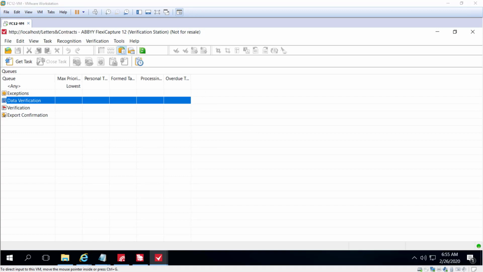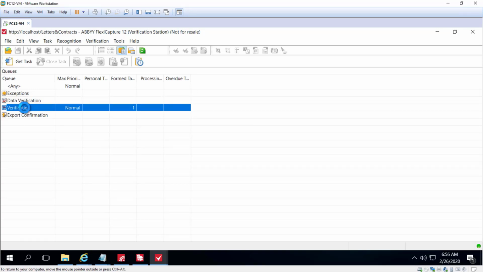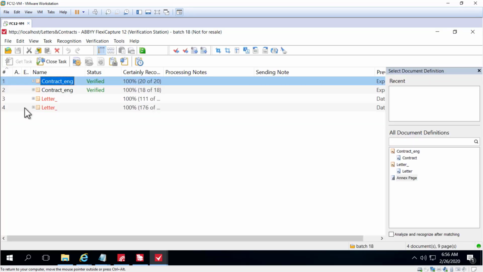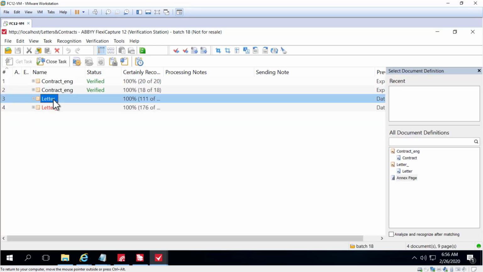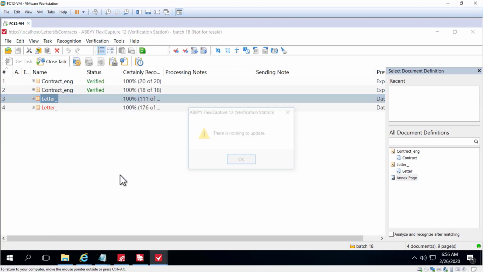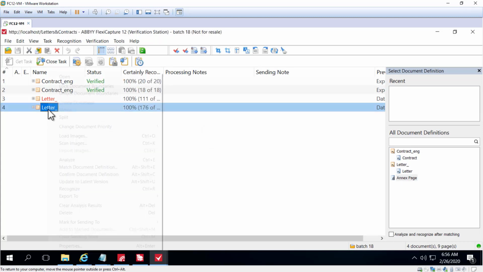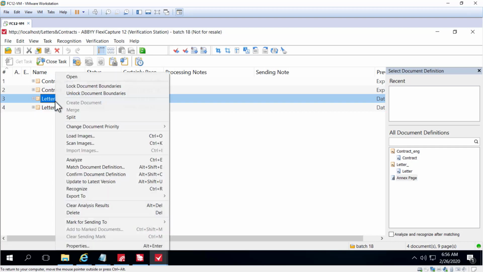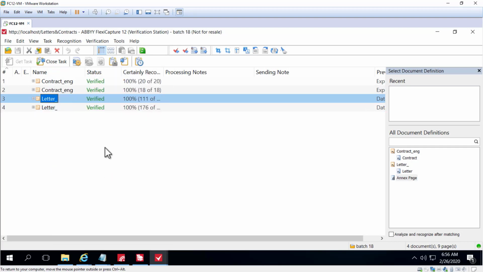And next we'll take a look at this task in the verification queue. Here we see a couple of documents in red. Those documents need to be confirmed. So what we're essentially saying is that this has been classified correctly. Now everything is verified and we can go ahead and close the task.